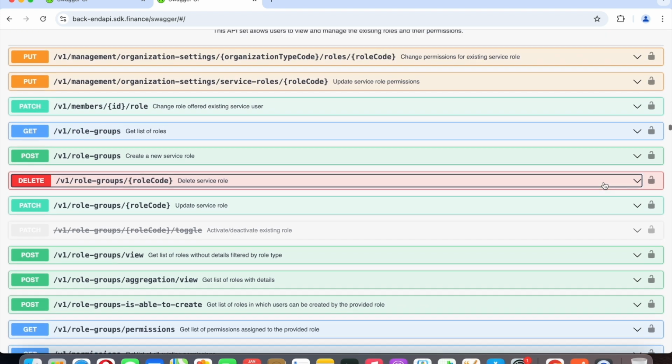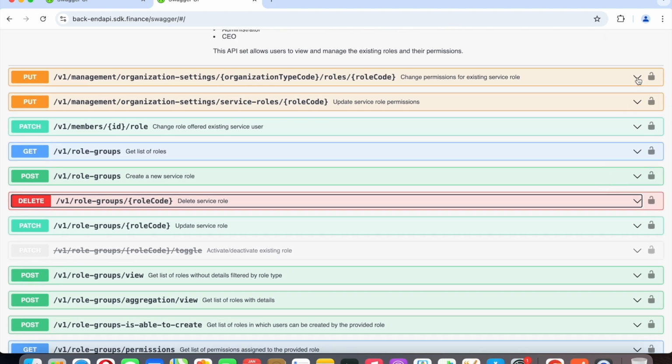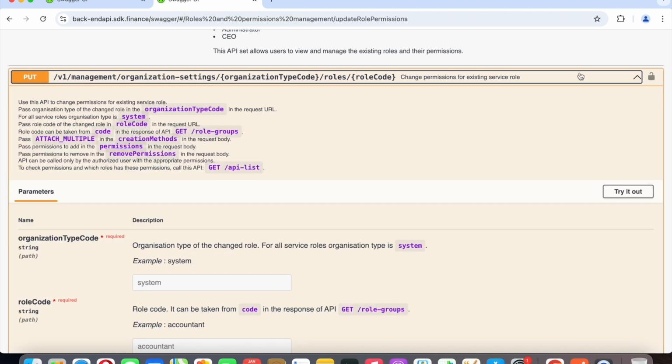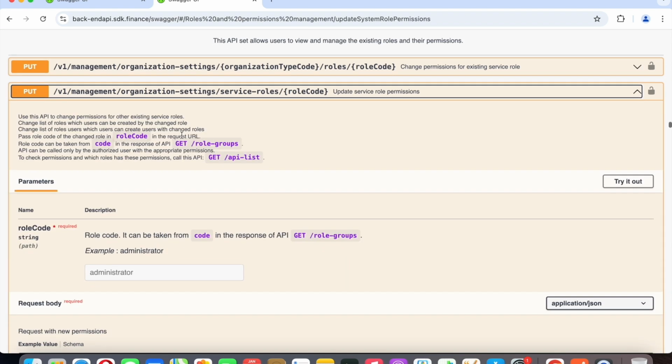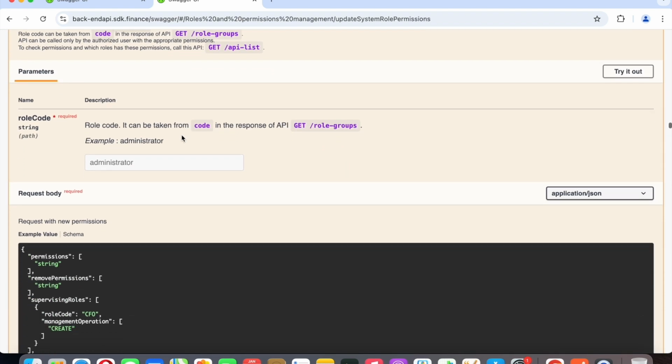There are also APIs to manage roles and permissions. One API allows you to add or remove permissions for existing service roles, while another allows you to manage other existing roles. These APIs provide flexibility in customizing and managing roles and permissions within the system.